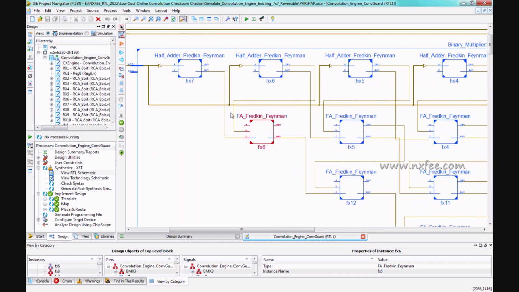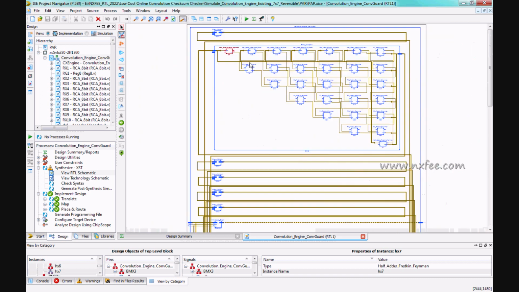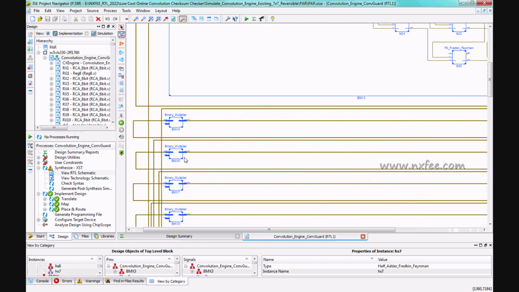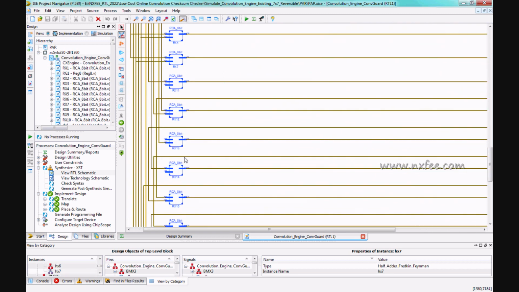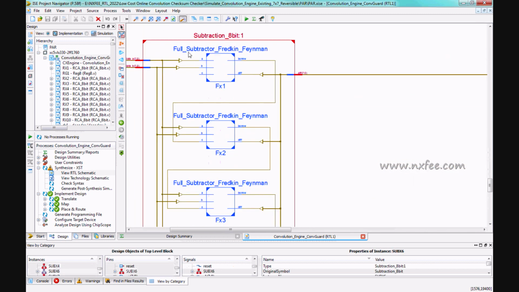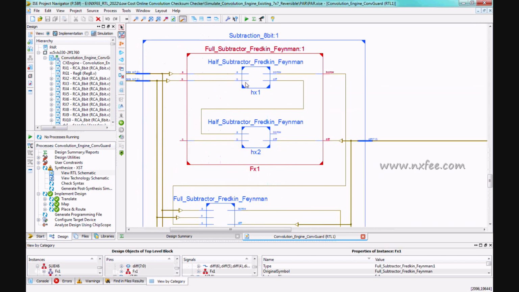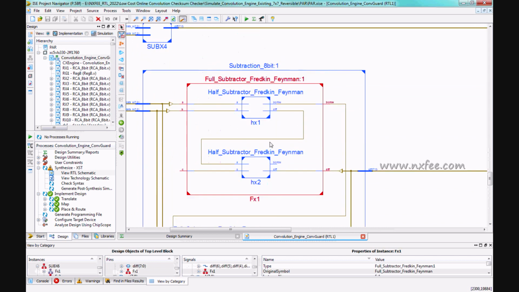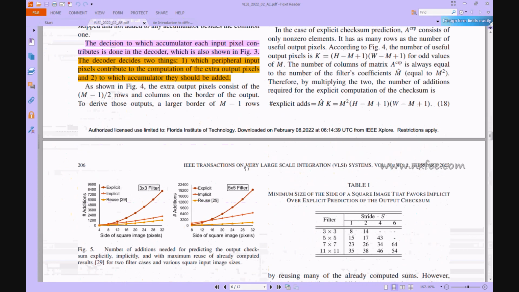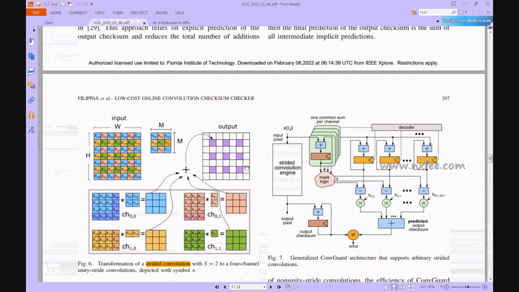The full adder part is in Fredkin and Feynman gates, and the half adder part is also in Fredkin and Feynman gates. And the subtraction part is also developed in reversible logic gates. So here the full subtractor, we are using the Fredkin and Feynman gates. And the next part of this paper is the strided convolution method.